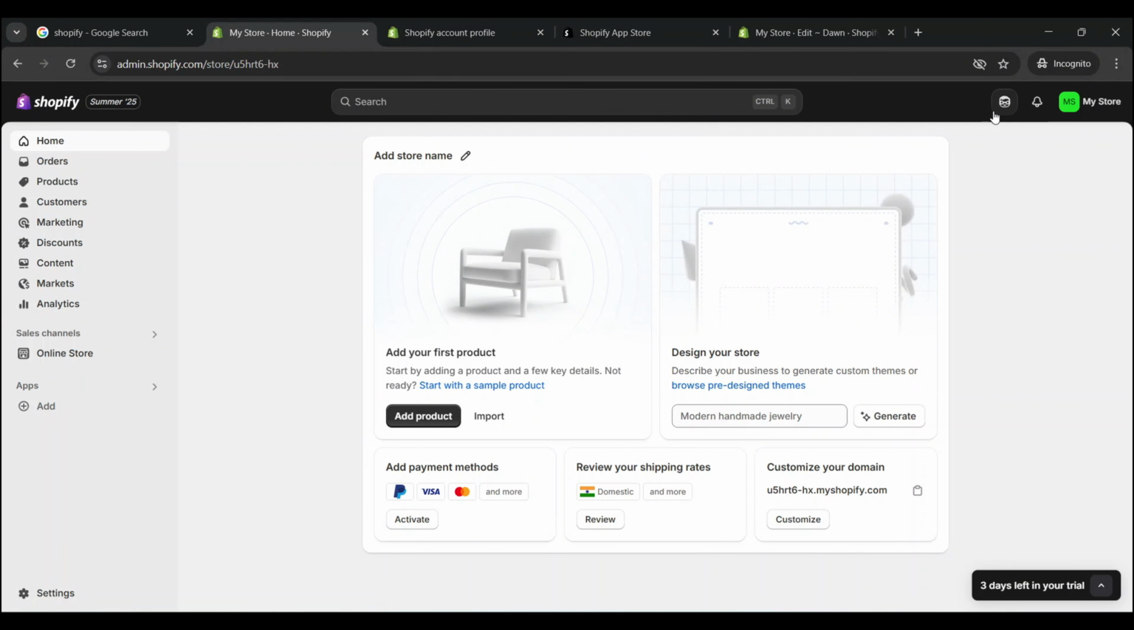Next, let's check your email inbox for the confirmation email from Shopify. This email is sent out after your store goes live and includes important information, letting you know that your site is now available to customers visiting your URL.